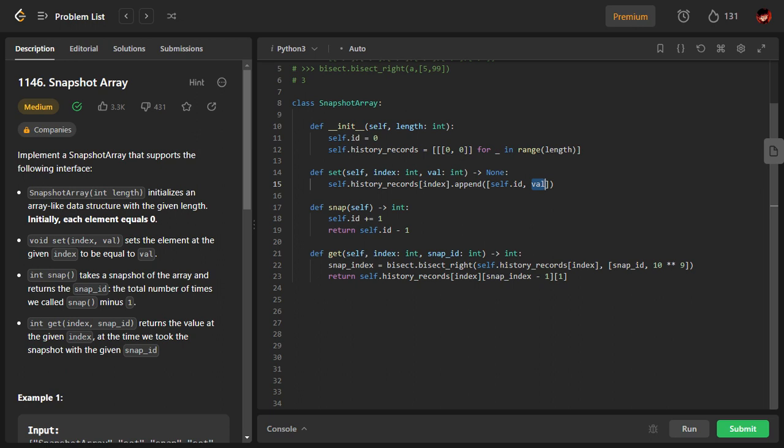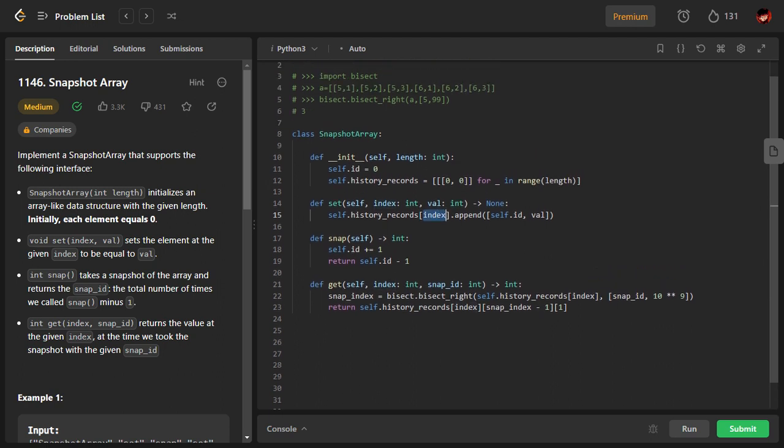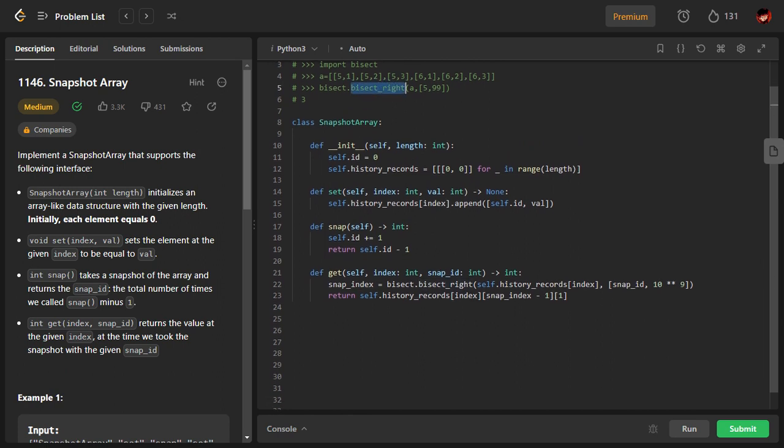Because this function is being called every time we are doing a set, but the snapshot will be finalized only once. That means for every snapshot ID there can be more than one value for a given index. Please make this point very clear. Ultimately, we have to take the rightmost. That's why we are going to use the bisect_right function. Ultimately, we have to take the rightmost.